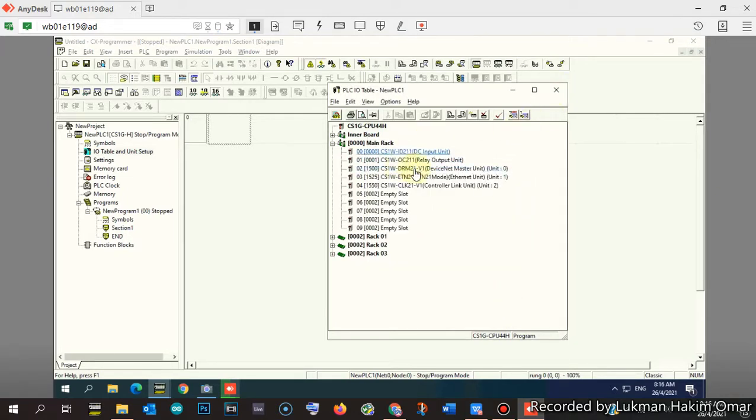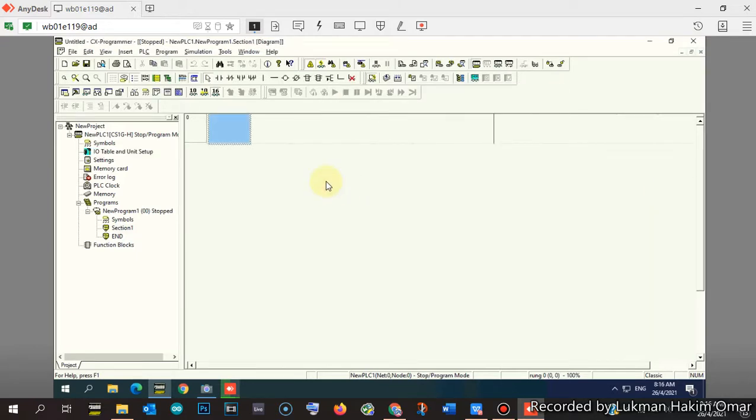Before that, as you can see, our controller link module is the last module, situated in module number 4, but actually it's the 5th module, because here we start with module 0, 1, 2, 3, and 4. So this one we can close.